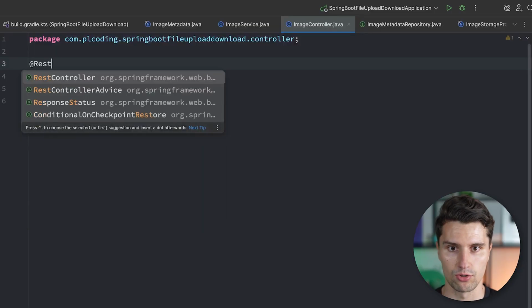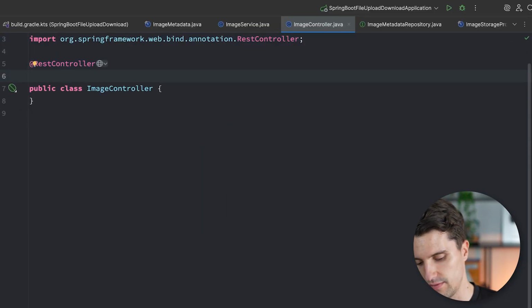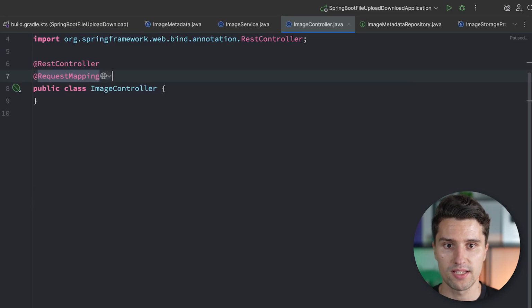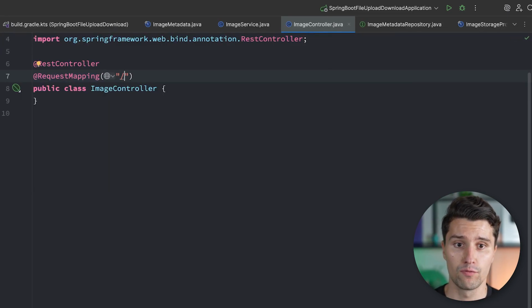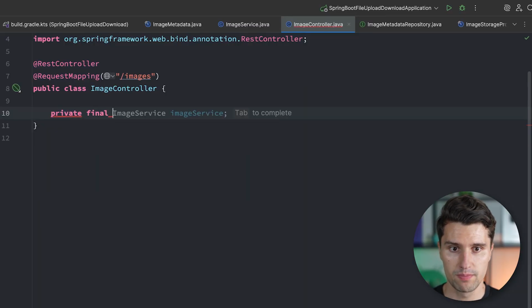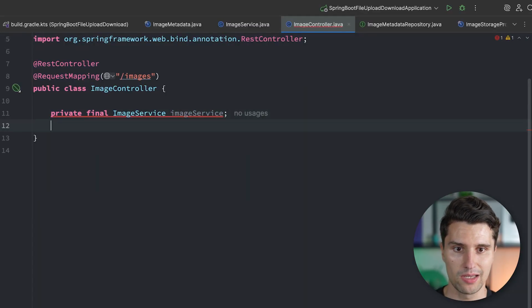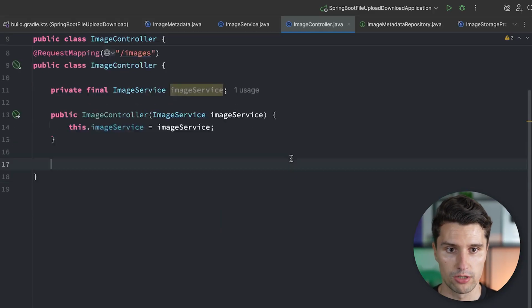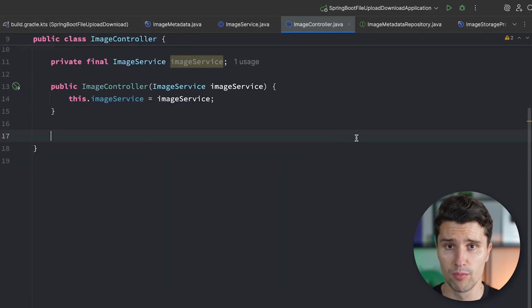This will be a RestController, so a class that receives REST requests and processes these, and we will add a RequestMapping to have a relative URL for all endpoints in here called images. We do need our image service being passed in here, so private final ImageService, Alt-Enter to add the constructor parameter, and then we can create two functions, on the one hand to receive a multipart request, and the other one will respond with image data.